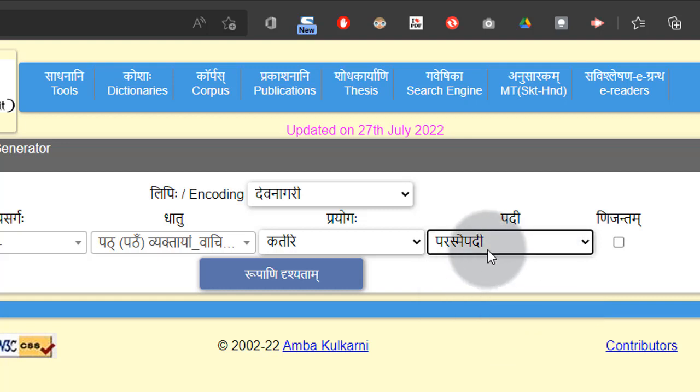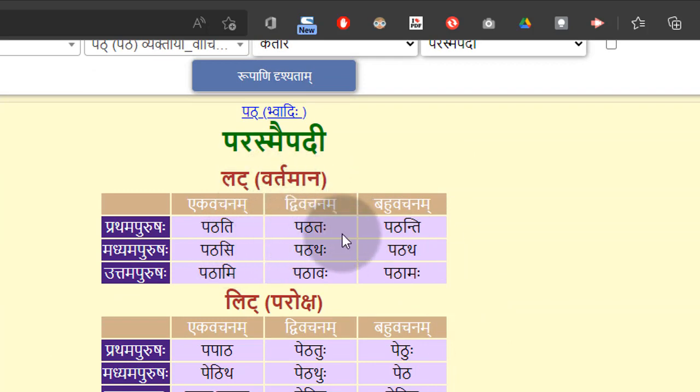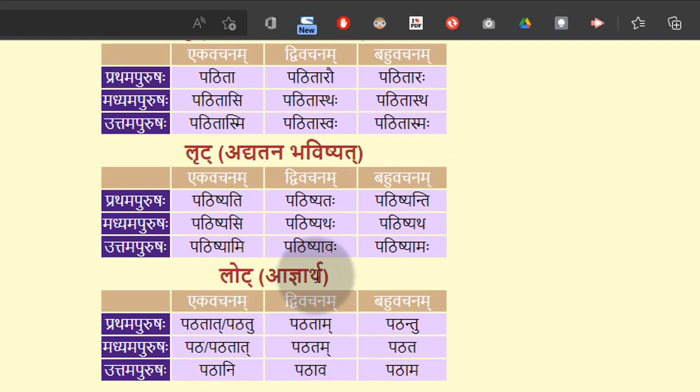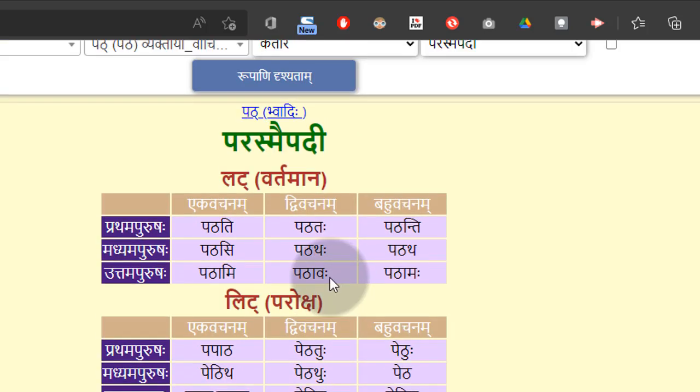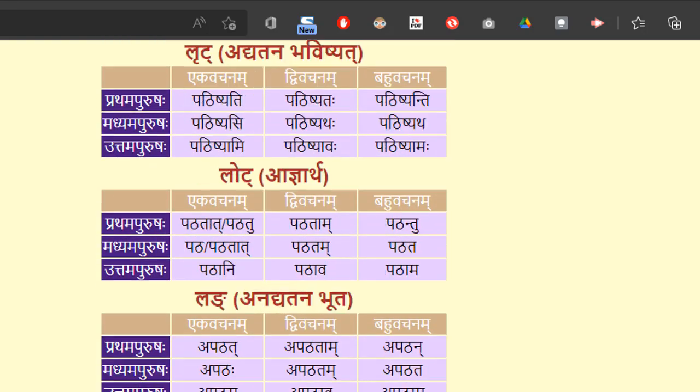So if you select Parasmaipadi Dhatu, and we want in Kartari Prayoga, so if you click on the Rupani, you see all that. Latlakaraha, Patati, Patataha, Patanti, like that. Litlakara, Lutlakara, Lrtlakara, Lotlakara. So the lakara meanings are given in Sanskrit. Vartamana means present, paroksha means past tense, not seen by the sayer. Anadyatana bhavishyat, adyatana bhavishyat, lot lakara, ajna, prarthana, like that. You can see all those forms.